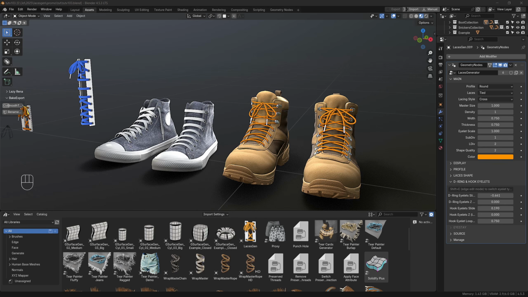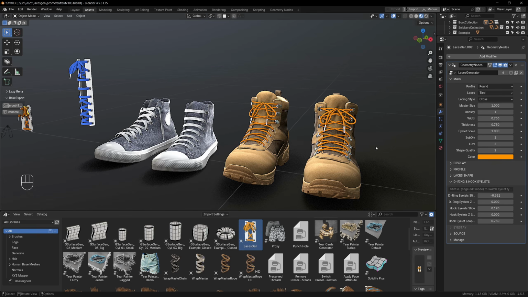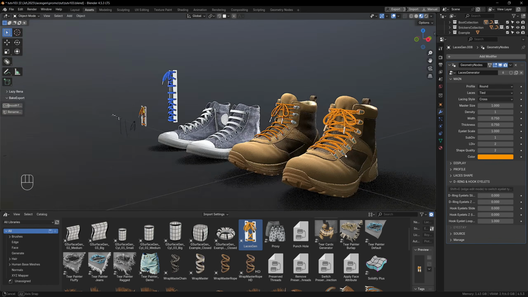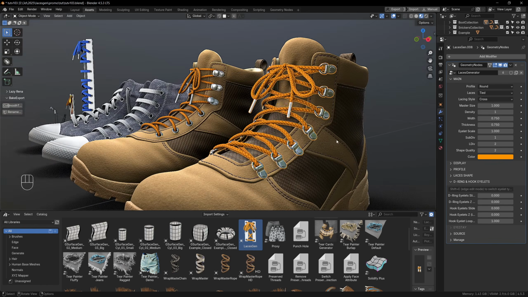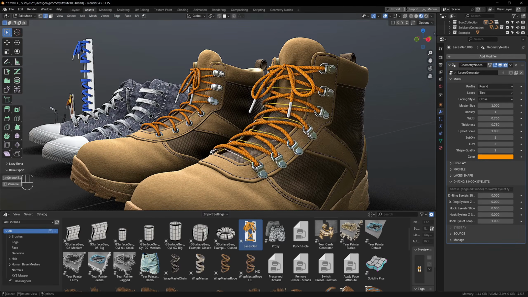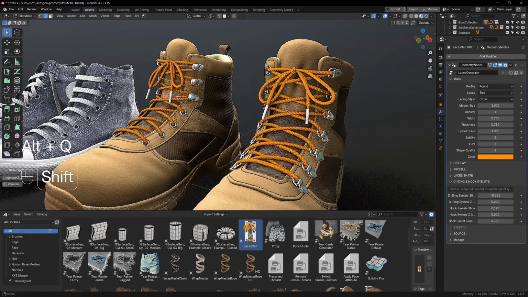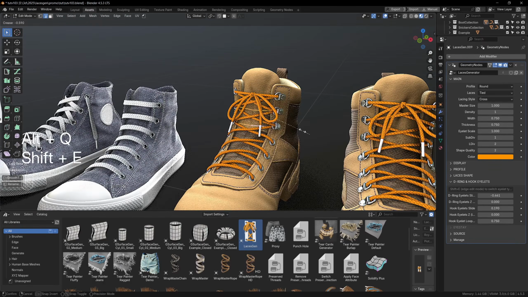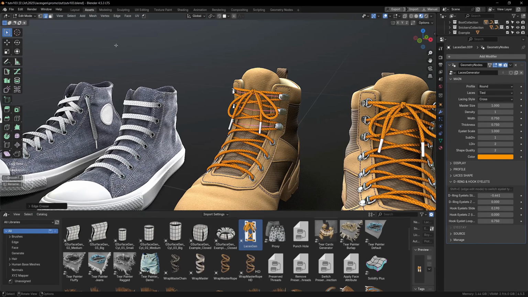Hello everyone, I have the newest version of Laces generator to show you, version 2.0. With it we have some new exciting features. For example, we have new eyelets which we can switch between with Shift plus E, so with the crease edge setting. And you can see that when we change the type of eyelets, the width will adjust properly.